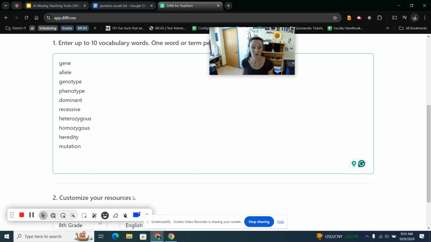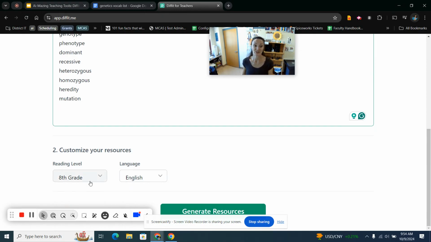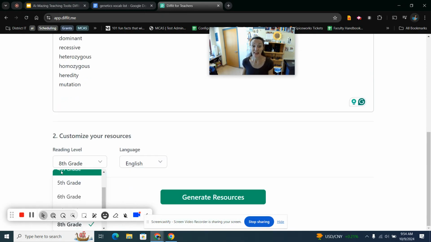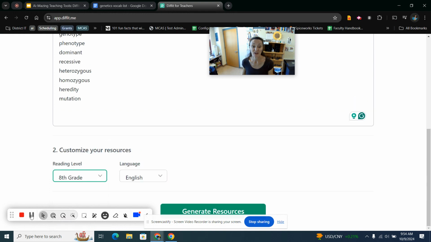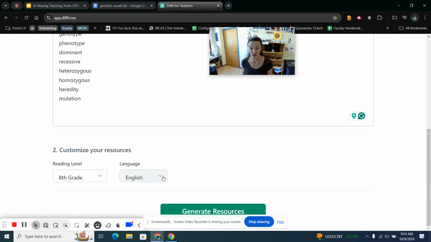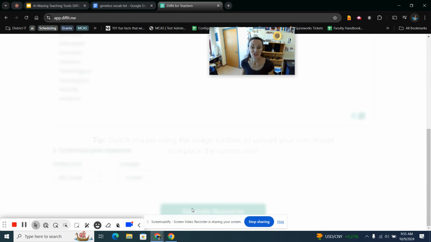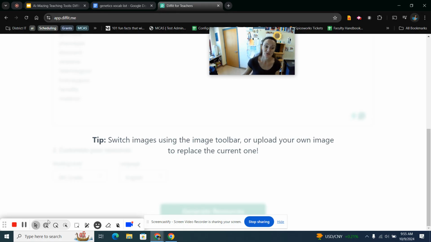But I have 10 here, and then you can customize your resources by grade level and by language. So because this is an 8th grade unit in our building, I'm going to say 8th grade, and then I'll just show you the long list of languages that these resources may be translated into. It's long. So if you have a student who is working on English, this might be a great resource for your student. So you choose your reading level, choose your language, click Generate Resource, and it takes just a minute for those resources to generate, so I'm going to hit pause and I'll be right back.